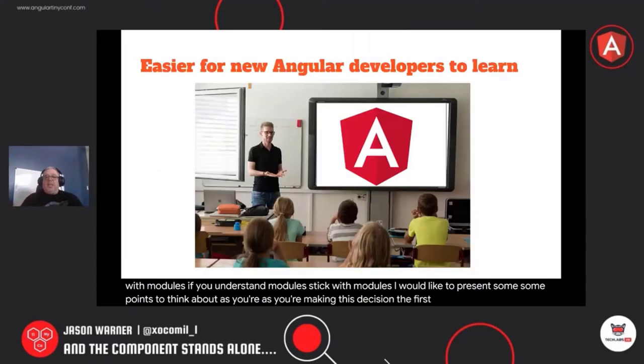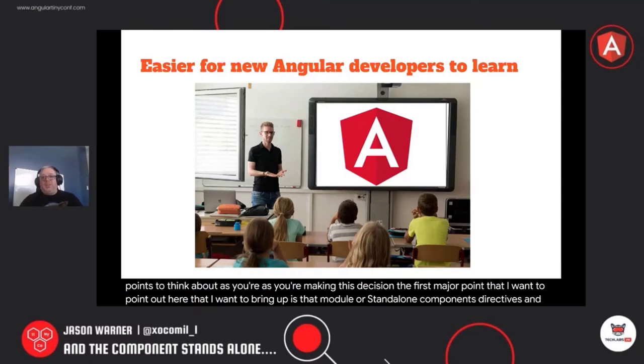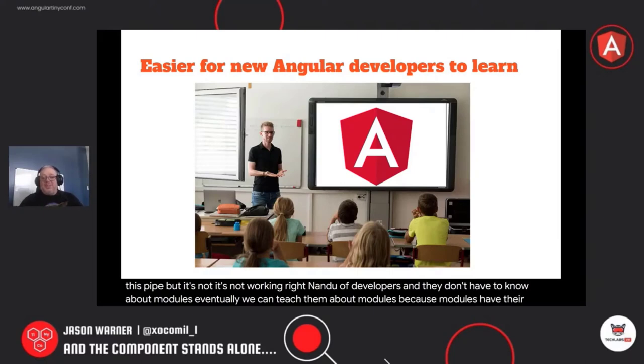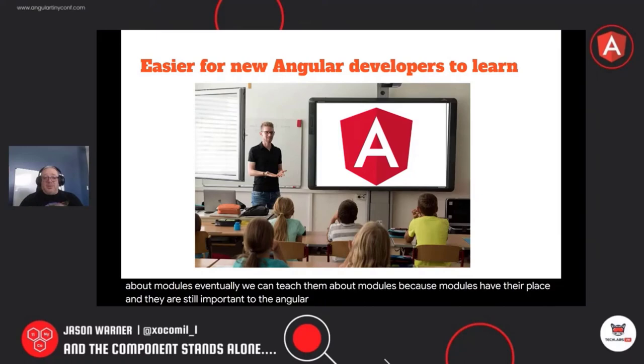The first major point that I want to bring up is that standalone components, directives, and pipes are way easier for new Angular developers to learn and maintain. They don't have to figure out, okay, I wrote this component, I added the tag in this other component. What do I do? I added this pipe, but it's not working, right? We can bring on new developers and they don't have to know about modules. Eventually we can teach them about modules because modules have their place and they are still important to the Angular ecosystem. But for new developers, they don't care about them and they don't need to know about them.